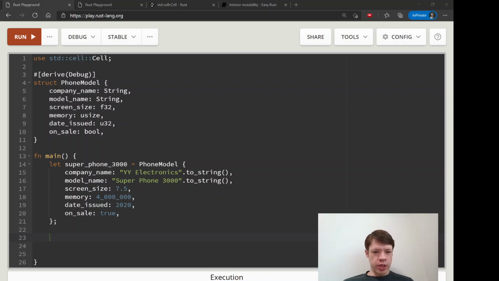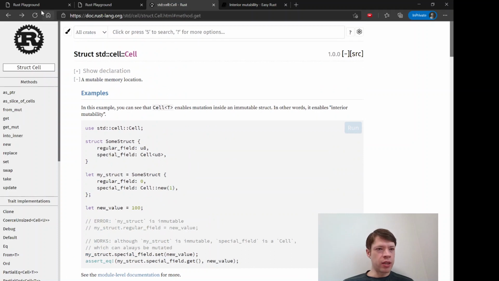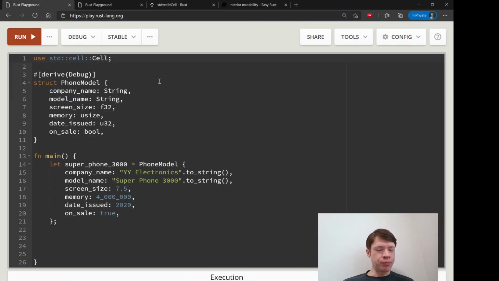Now let's start using Cell to make some changes. We have this immutable struct here. We're going to bring in a Cell, and here it is. Use std::cell::Cell. That is where it is located. So now we can just type Cell.